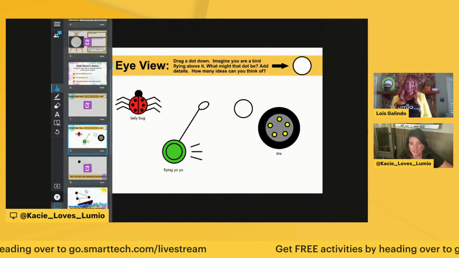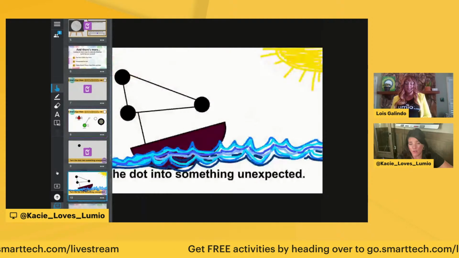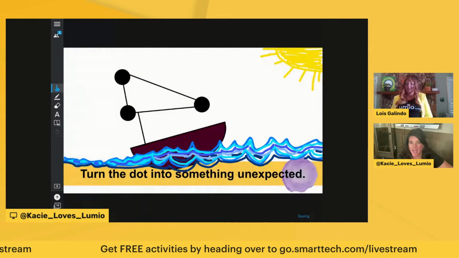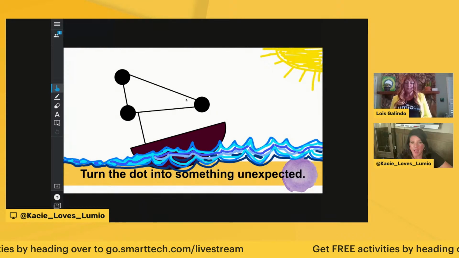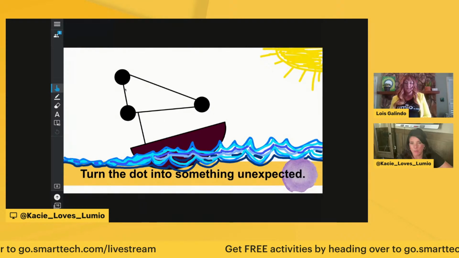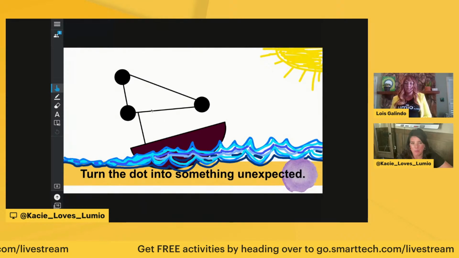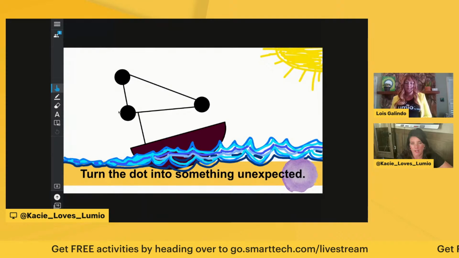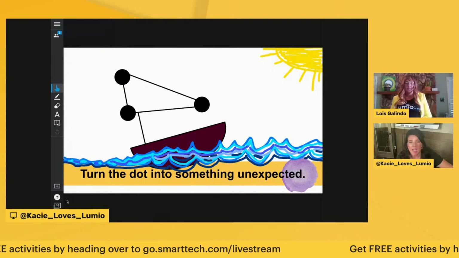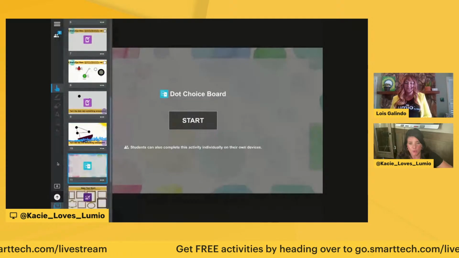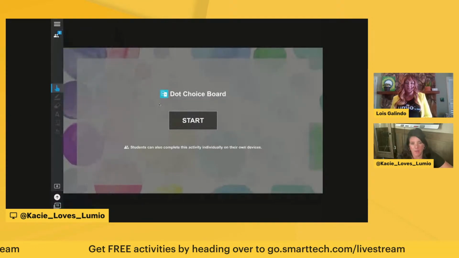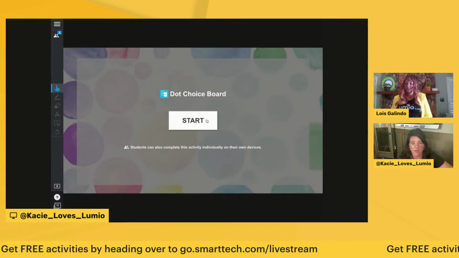Another fun activity is tied to another fun book. I think it's called 10 Black Dots, but just the idea of having different dots and then thinking about how to turn it into something unexpected. So what else could this be besides the sail of a boat, for example?